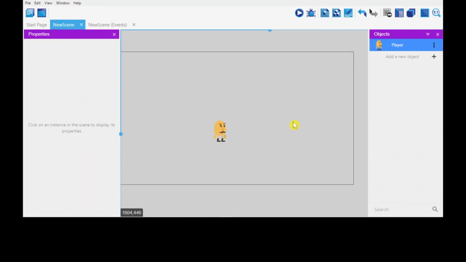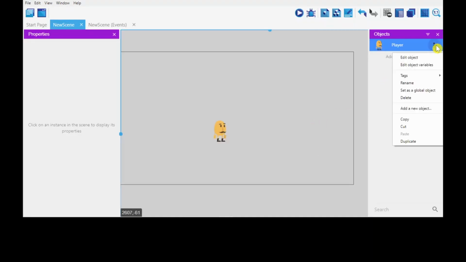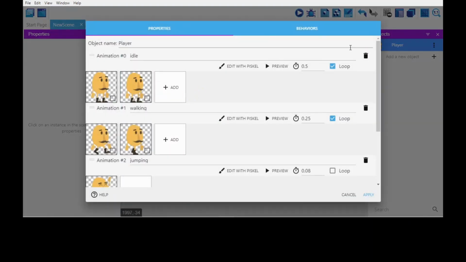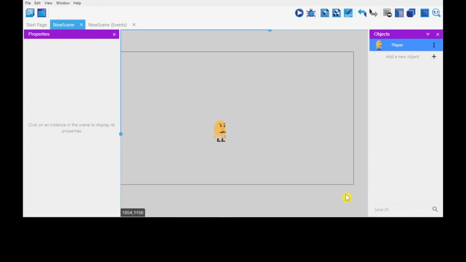Just apply. When you have done this, you have done that, when you go preview, what can you see? Oh, it's falling down. Why is it falling down? Because that behavior of platformer behaviors has the gravity. Okay, we have put gravity to the character. The character is pulling down because of gravity.